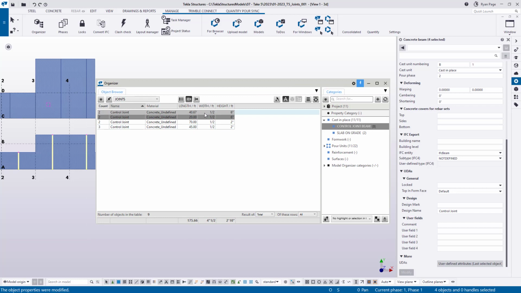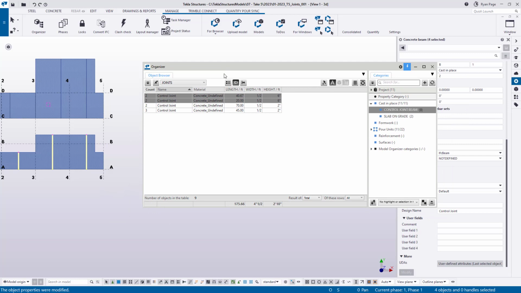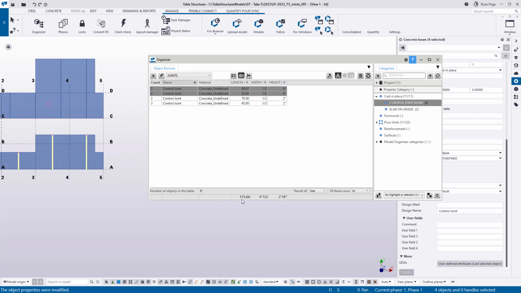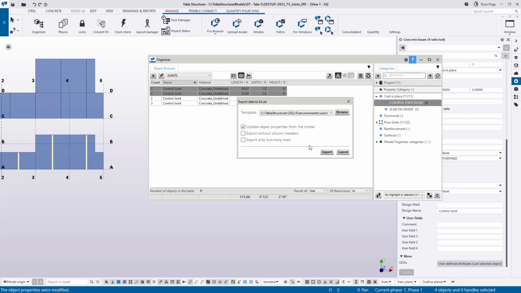So what the organizer allows us to do, not only in reporting the quantity, but allows us to quickly interact with these objects, multiple objects at once, edit multiple objects at once because it's easy to select. But we have running totals at the bottom. So I have 175, almost 176 linear feet of control joint that I need to worry about. And we can kick this out to Excel with 2 clicks of a button. We can share that with anyone that we need to.